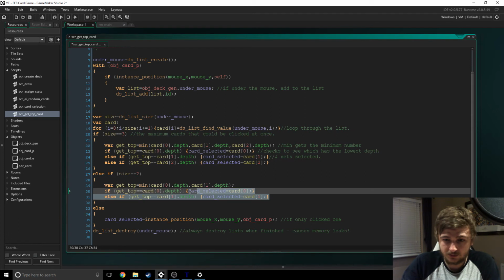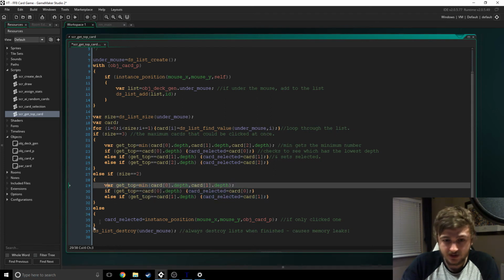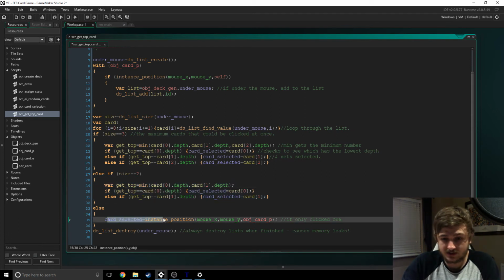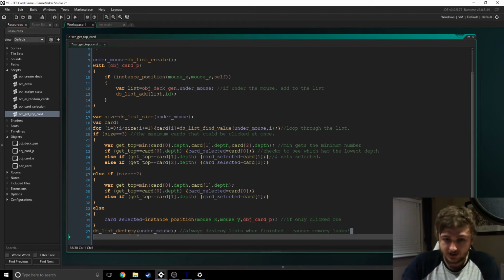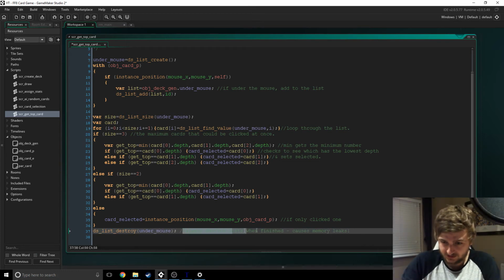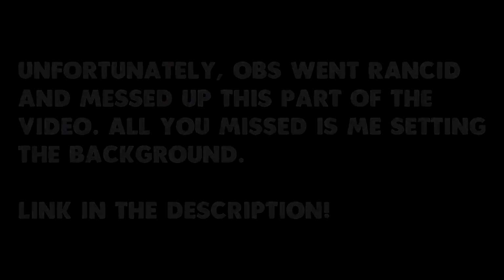Exact same code here, but only looking for 2 cards this time. Else, if there's only 1 being clicked, card selected is just whatever was under the mouse. And then at the end of this, we are just going to destroy the list, as that will stop memory leaks from being an issue.